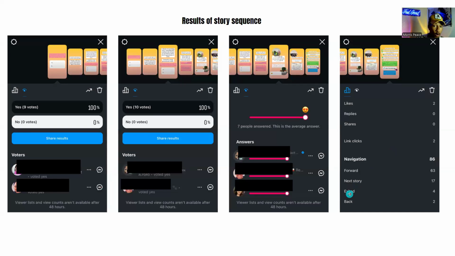Okay, so here are the results of this story sequence. So this client of mine right here has a little bit above 3,000 followers. So the followers doesn't matter. What really matters is the people that are following you and making sure that you have an engaged following. That is the most important here.